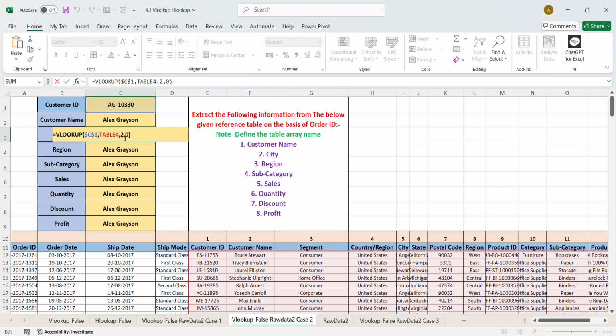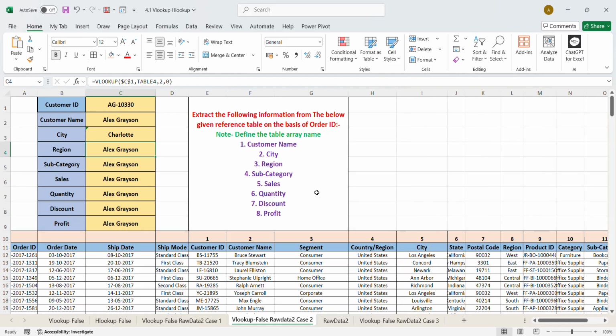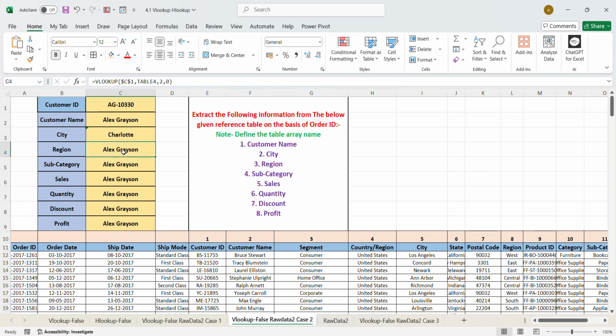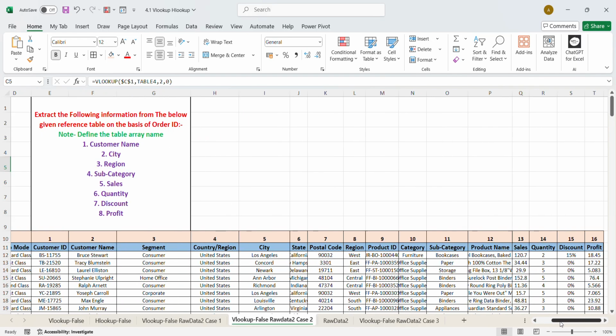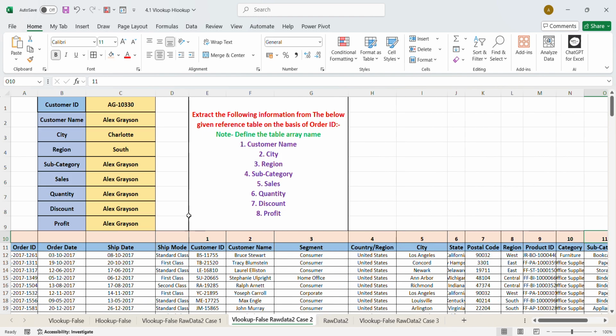City is lying in 5th position. See, 5th. This is fifth, right? City is in the fifth index. Now see region. Where is region? Region is at the eighth index. For region, the column index is 8. So I'll make a change over here and I'll say 8. For subcategory, where is subcategory? Subcategory is here, 11. Fine. And for sales, quantity, discount, price, it's 13, 14, 15, 16. And for subcategory, it is 11. So I'll make a change.